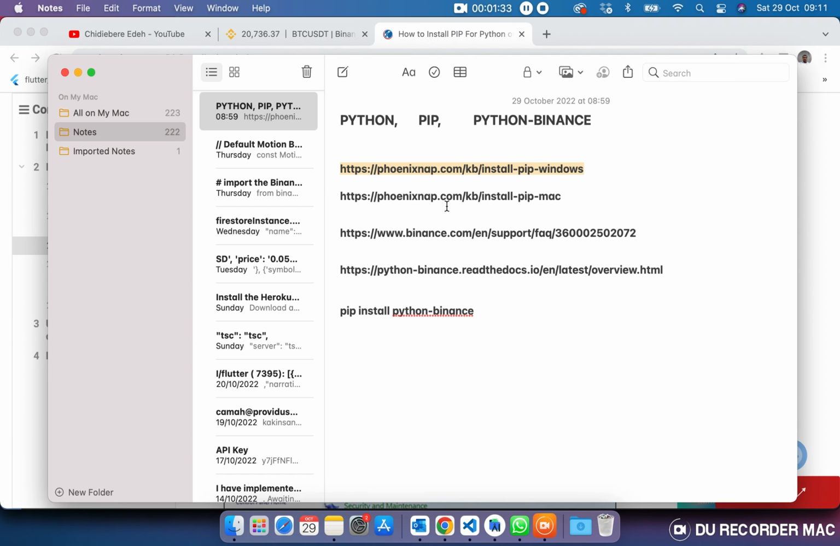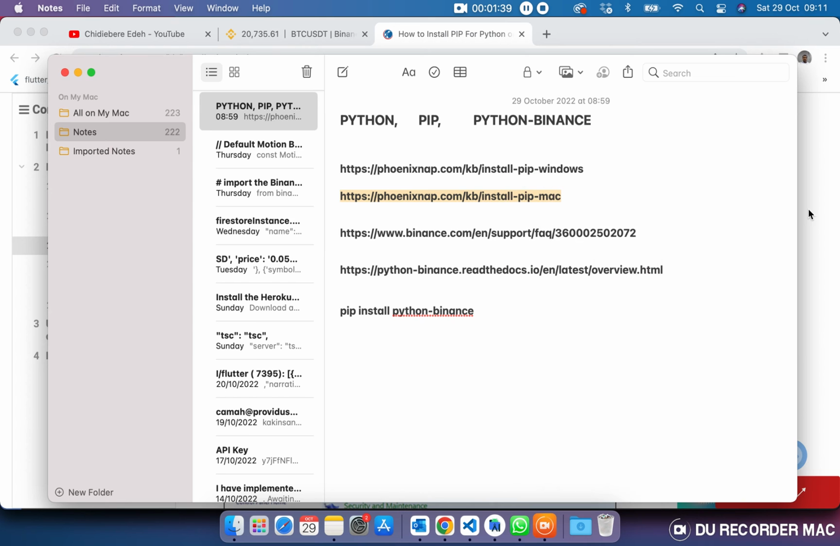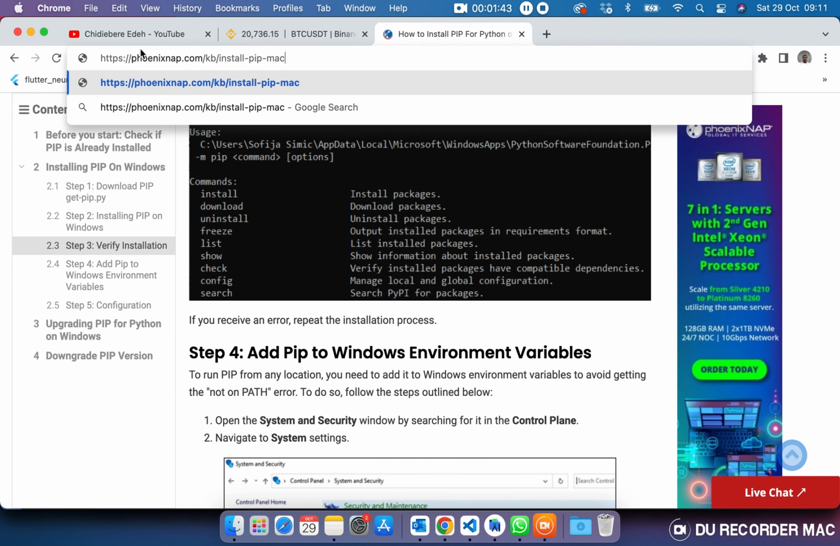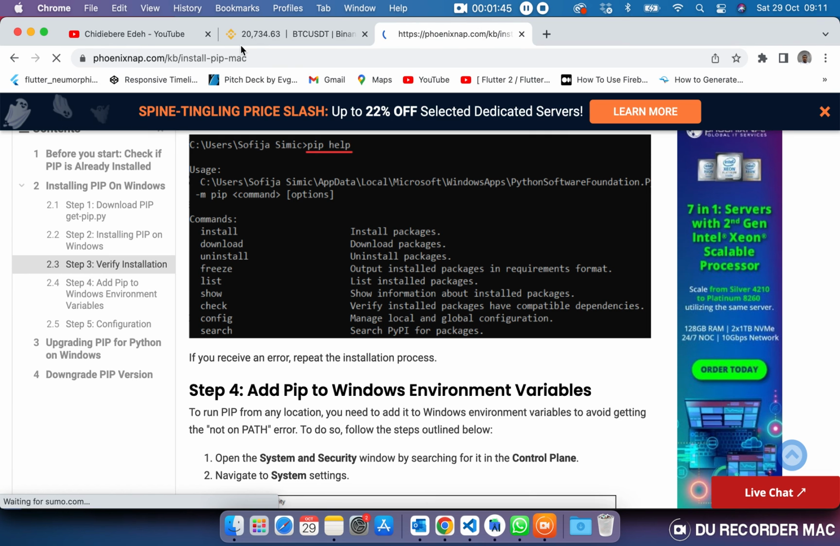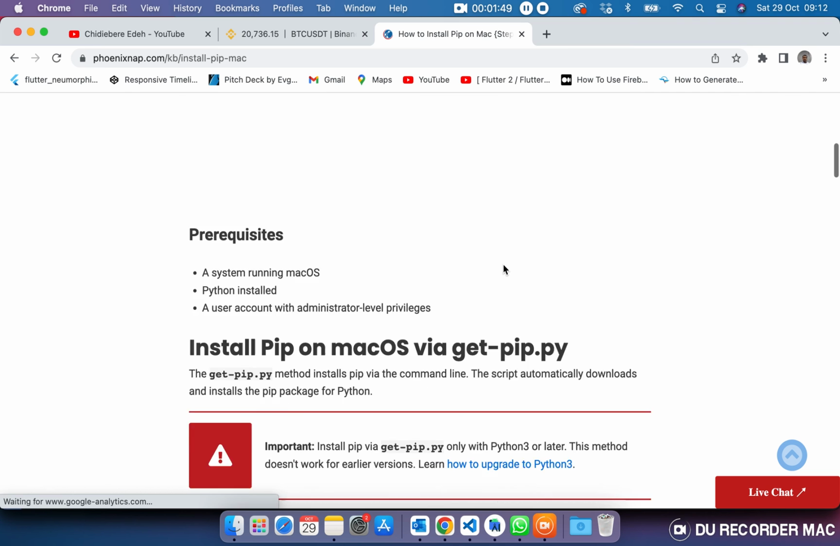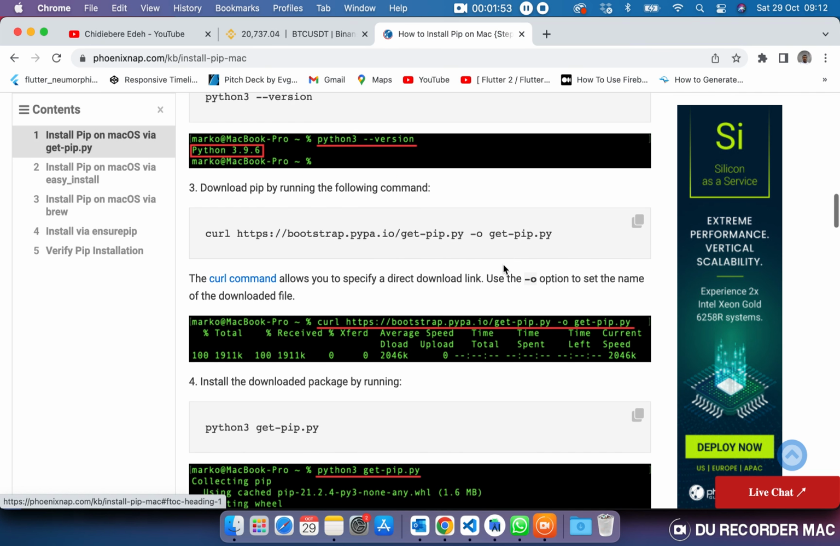If you are using MacBook, you can go to this link here on how to install it on Mac. Follow the steps. Okay, this is for installing on Mac. You can follow the steps and then install it on your MacBook.